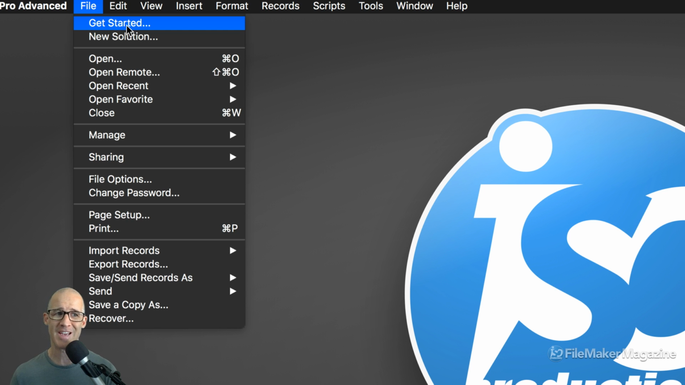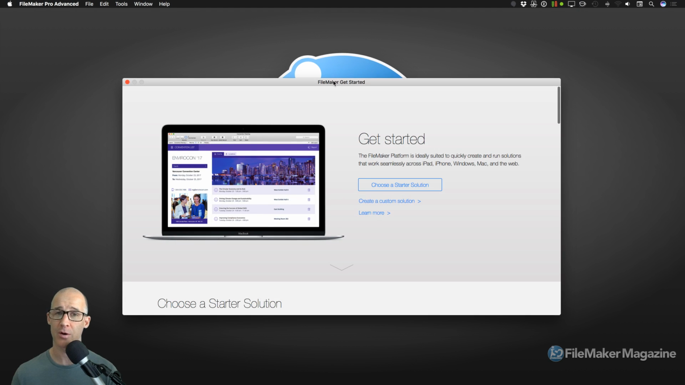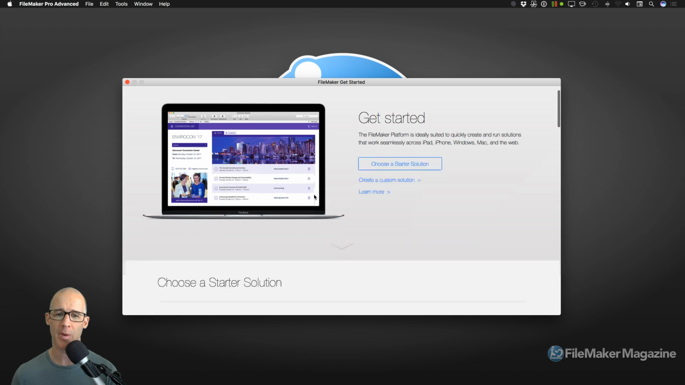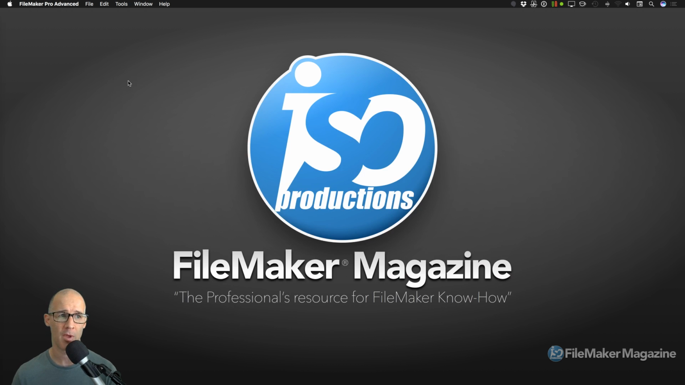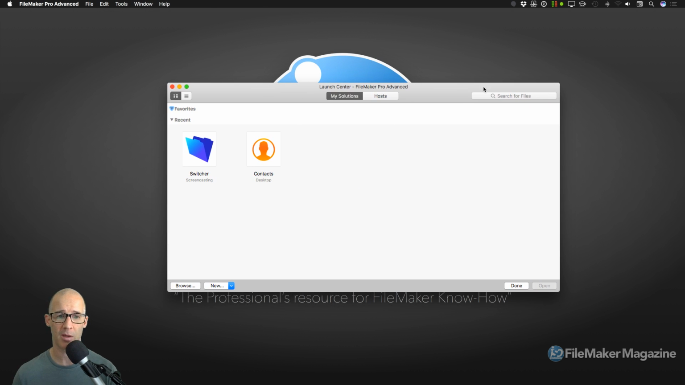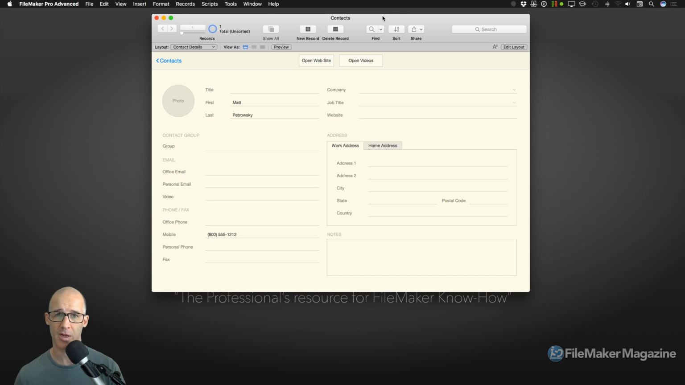So you can choose this get started, and depending on your version of FileMaker a dialog will come up, and you can pick any one of them. As I scrolled down, I picked the contacts solution. If yours looks different, you can choose that if you'd like to follow along. All right, so I'll choose open here, and that will give me my launcher, and I'll open up that contacts file again.